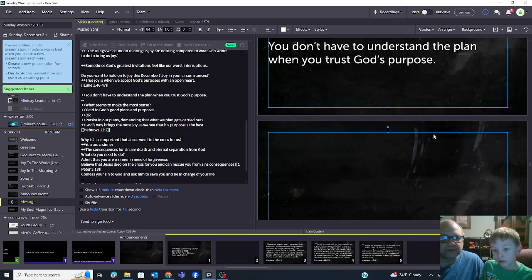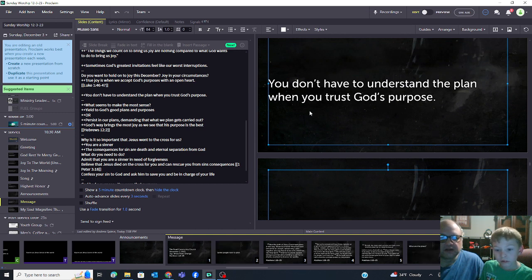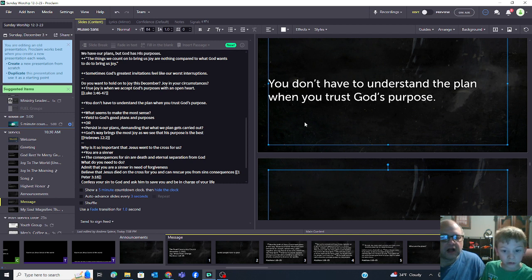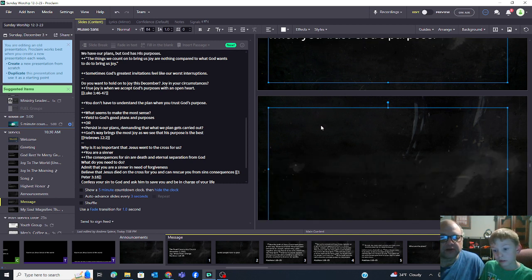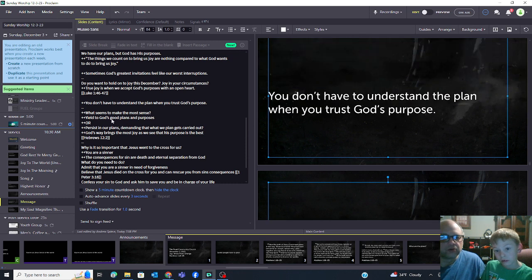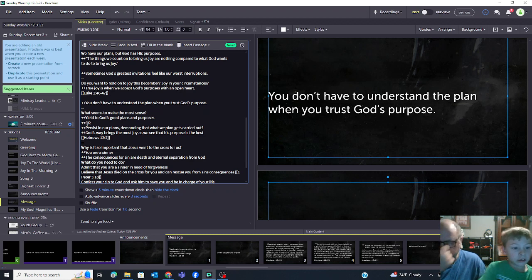Ooh, we have an empty slide here. Let's go take a look. You don't have to understand the plan when trusting Job's purpose. So here's what we want to do. You'll notice that on the left-hand side, it's got a plus, then a dash. We want to start the slide with some text, then have the pluses come in.